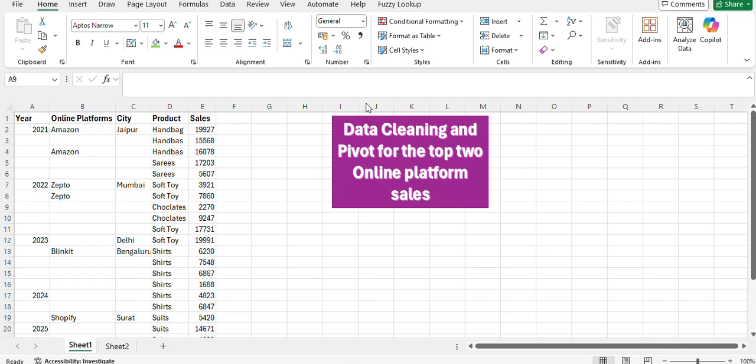In today's quick learning, we will go through data cleaning and pivot in Excel. So here we can see a set of data having year, online platforms, city, product and sales. You can see in columns D and E, these columns are good to go because the entire data is filled. However, in columns A, B, C, there is some data missing. So we need to add that data. To add that data, you would be doing copy paste or Control D, which will be time consuming.